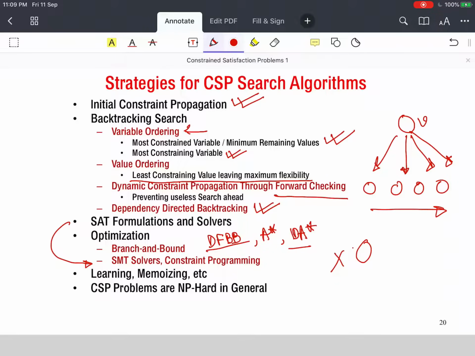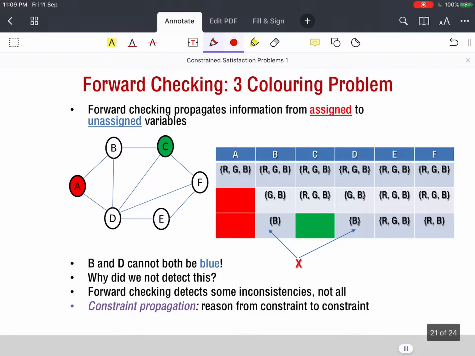There are other aspects also. How do we learn while we are solving these problems? How we store such previously memoized items are very important criteria. And in general, these CSP problems are hard problems. They do not have easy solutions, and therefore they typically end up with a backtracking or a branch and bound search as applicable.